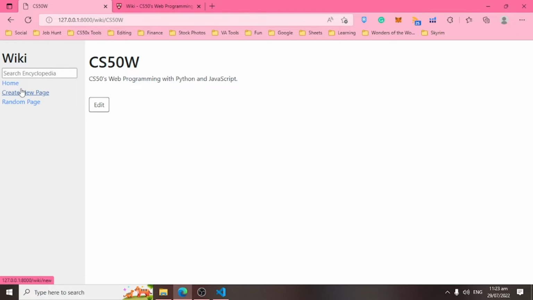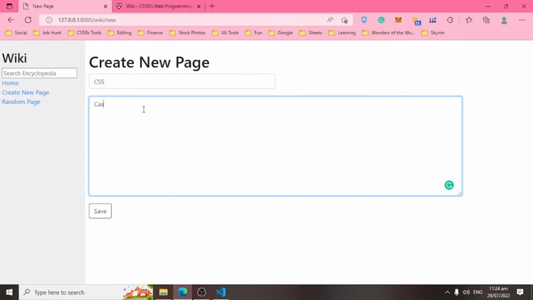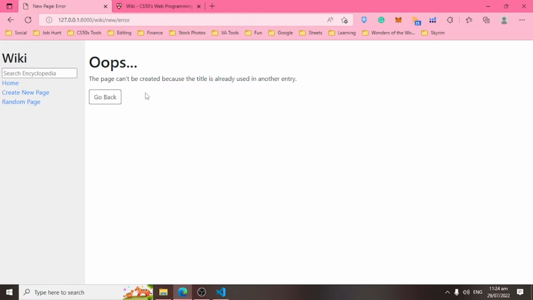But if we create a new page with a title that's already existing, say for example CSS, and let's put in this content, style sheet, and hit save, we'll be presented with an error message.